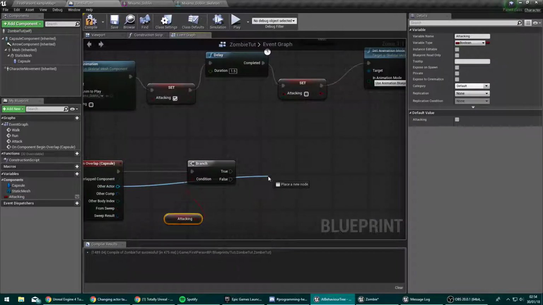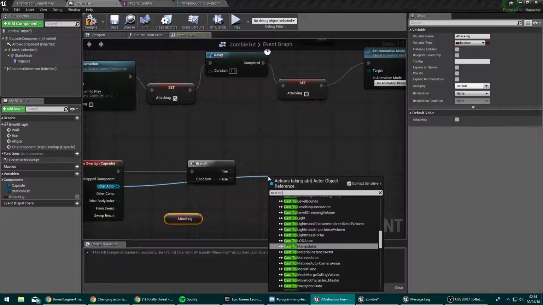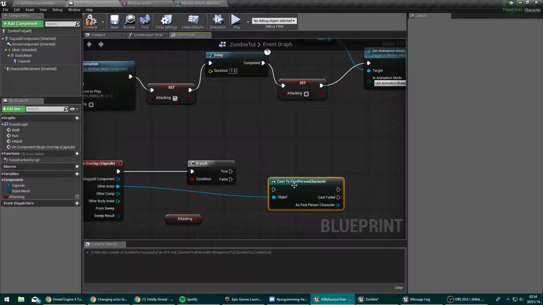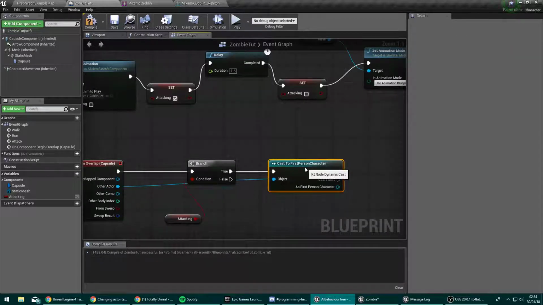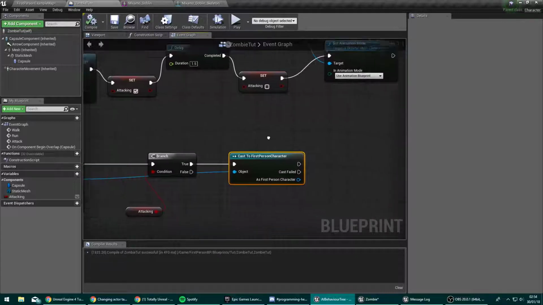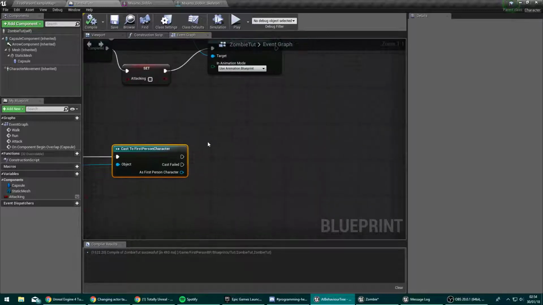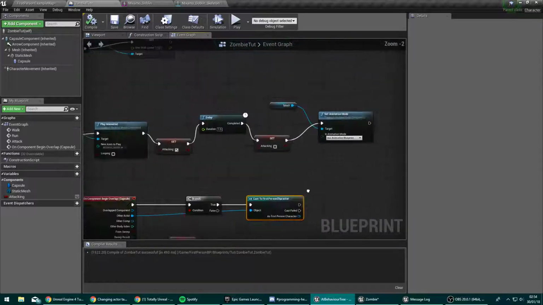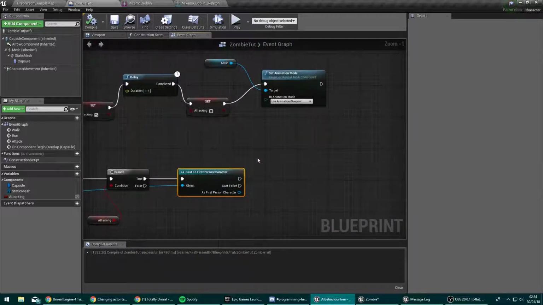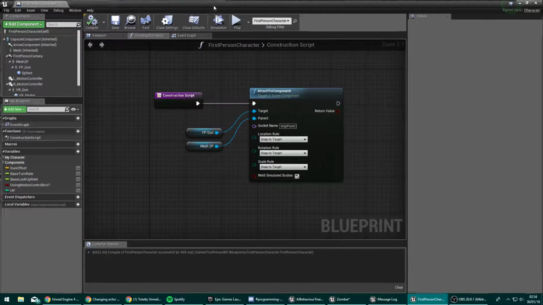If we are attacking, we want to cast to the first person character, and this is basically checking to ensure that we're only hitting the first person character. If it's anything but, this cast will fail. And if we do hit the first person character, what we want to do is, well, we need to take the health away, but to do that we need to give them some health in the first place.